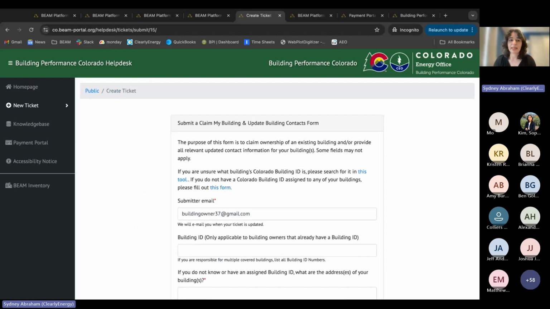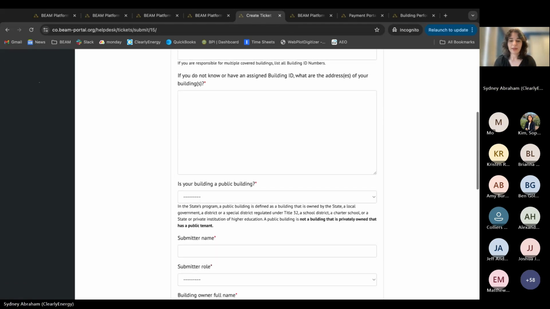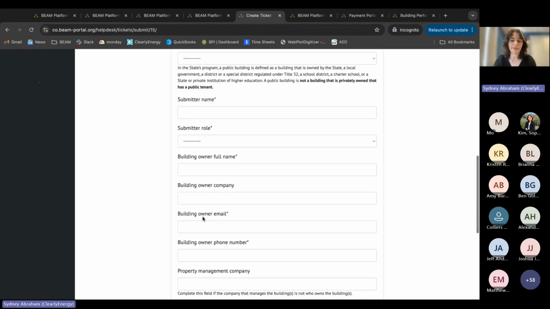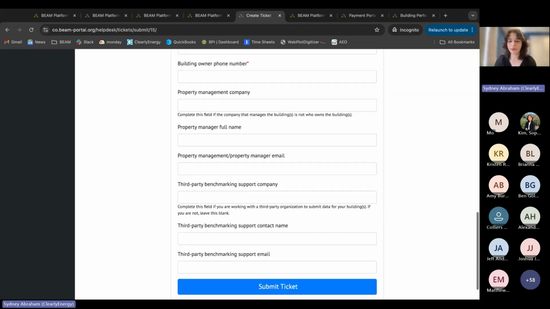So if you're not seeing your building in the inventory, you think the email address might not be on file, then you'll want to come through and fill out this form. So you'll enter your Colorado Building ID. And again, if you don't know it or can't find it, then you can look at that spreadsheet I showed you earlier. And then go through and add whatever other contact information you would like to add. So property manager, building owner, third-party benchmarker, and whatever other email addresses are helpful to you to be able to make that claim for that building.